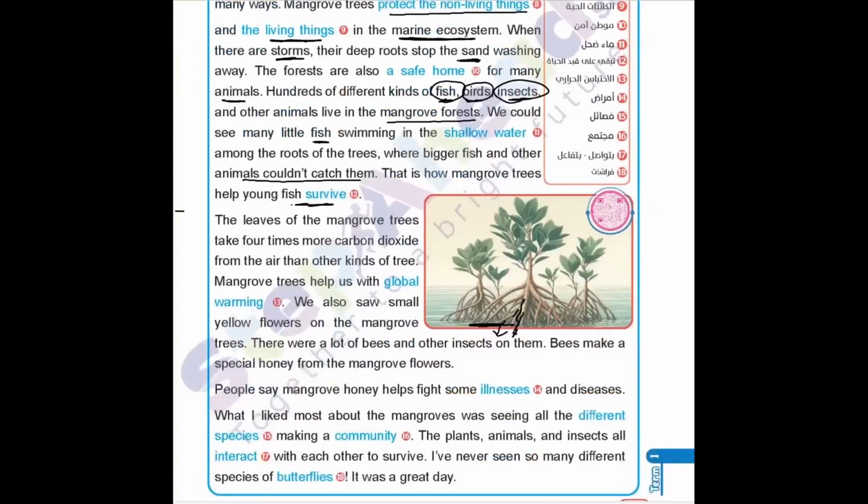Next part. The leaves of the mangrove trees take 4 times more carbon dioxide from the air than other kinds of trees. What does it mean? It's a very important point here. In general, we know that plants can absorb carbon dioxide and give us oxygen. But this special kind of tree can absorb 4 times more carbon dioxide than other plants. So it's very important. This is a very good benefit from this plant. Mangrove trees help us with global warming. Yes, all plants already help to make the climate better.